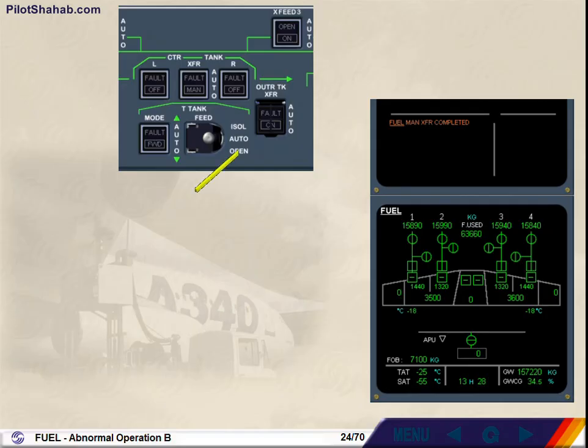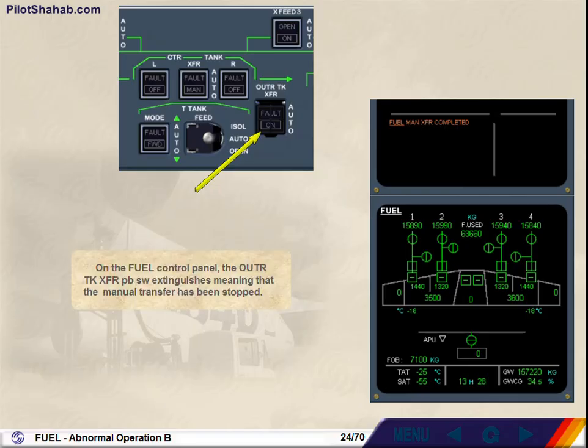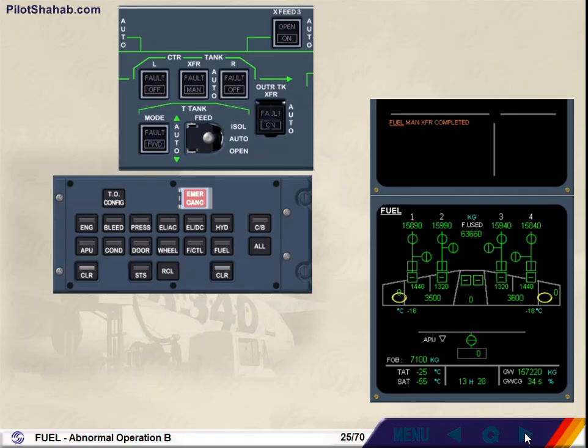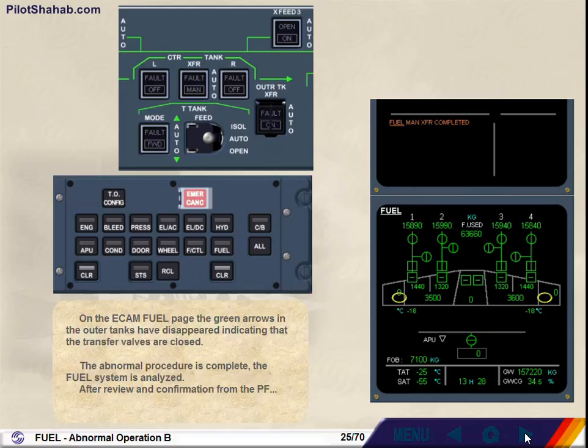On the fuel control panel, the outer tank transfer push-button switch extinguishes, meaning that the manual transfer has been stopped. On the ECAM fuel page, the green arrows in the outer tanks have disappeared, indicating that the transfer valves are closed. The abnormal procedure is complete. The fuel system is analyzed. After review and confirmation from the pilot flying, clear fuel.